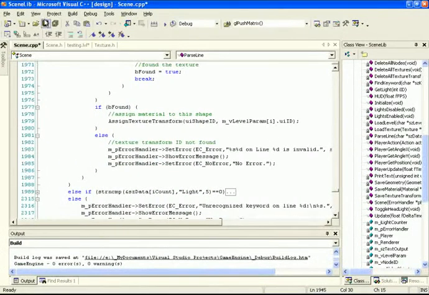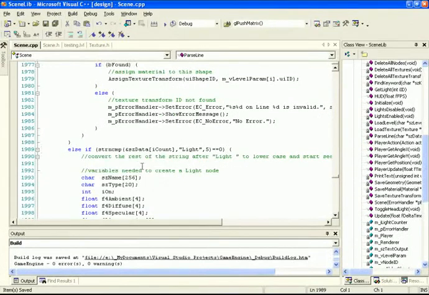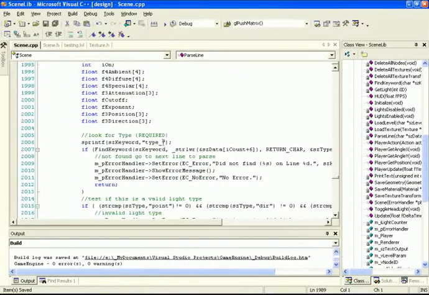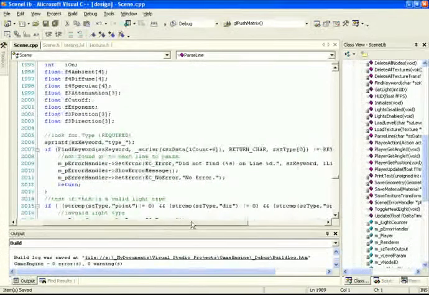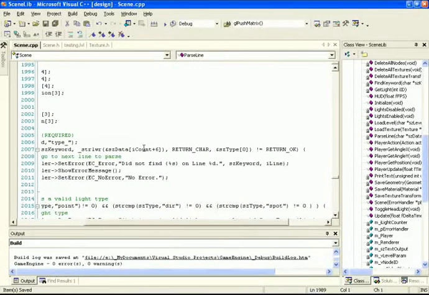So now we're left with one more if statement here. We have if we're looking for lights, lights that are nested. We create a bunch of variables to hold all the values for any lights that we may be importing from the file. We check first for all the required fields, so there's only one of them, and that's the type. So we say, okay, we want to look at SED data from iCount +6 onward, and we want to return a character string, and we're going to save it inside of this type parameter.